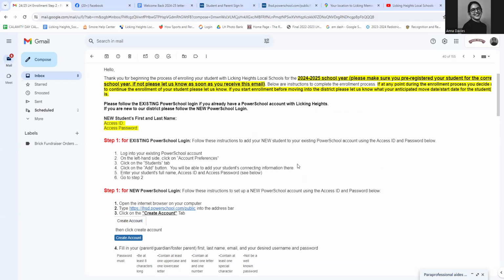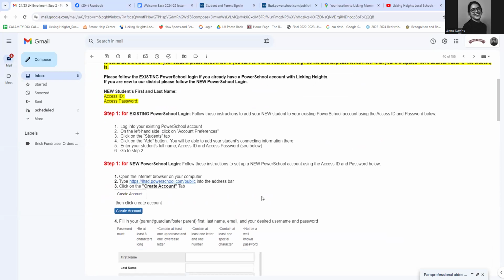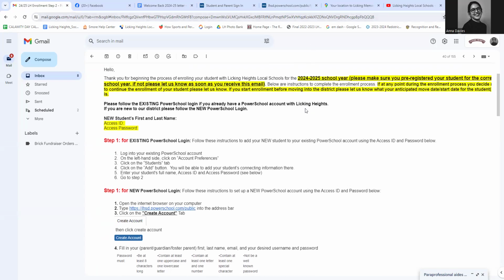The email that you will receive will include an access ID and an access password. You will need both the access ID and access password to create your account. To create your PowerSchool account, you'll need to go to https://lhsd.powerschool.com/public.